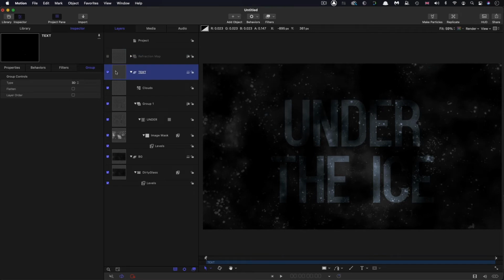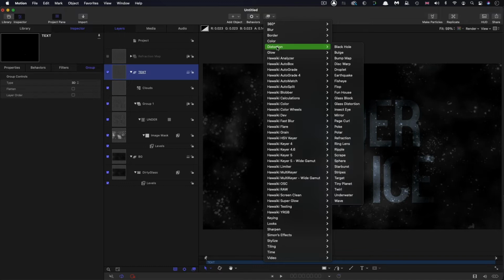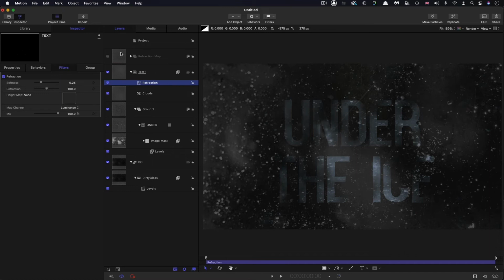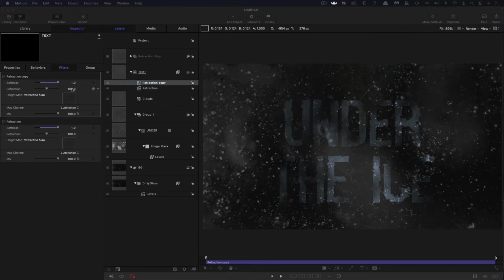Then I'm going to select this text group here, and I'm going to come to Filters, distortion, and refraction. I'm going to use the refraction map group as the source for the height map. I'm going to set the softness here up to 1, and then I'm going to duplicate the refraction. So right click, duplicate. I'm going to set the softness of this new one to 0.5, and the refraction I'm going to crank up to 150.